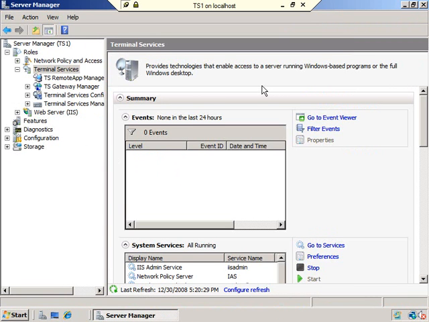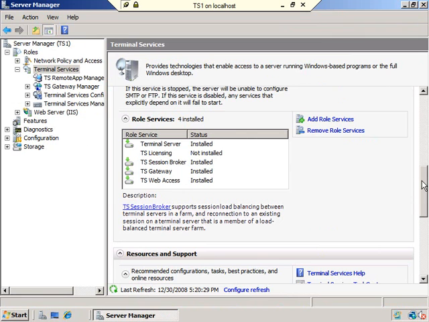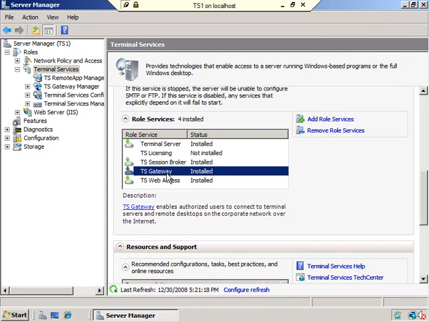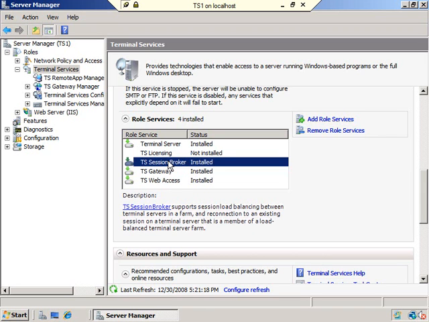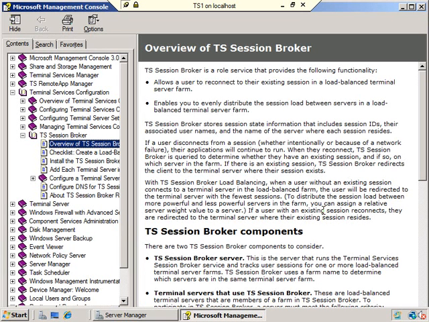All right, so our next step is to really utilize that Session Broker that we just installed. So I'm going to scroll down here a little bit and double check that Session Broker is installed. When we select it, you'll notice that a TS Session Broker link becomes available. Same thing with Gateway and Web Access. When you select these items in Server Manager, the nice thing is that this will actually open up the help screen for that particular feature.